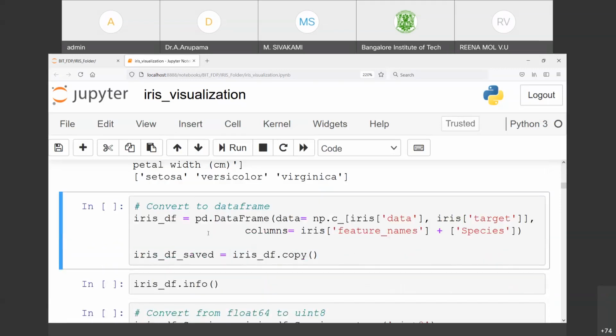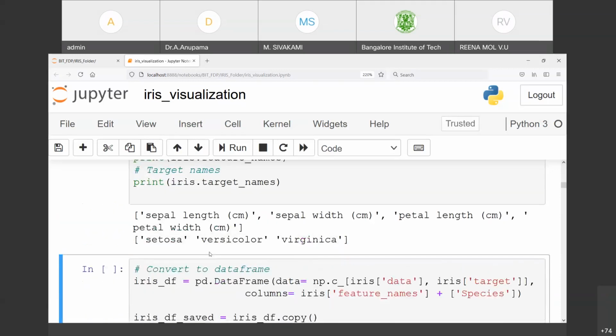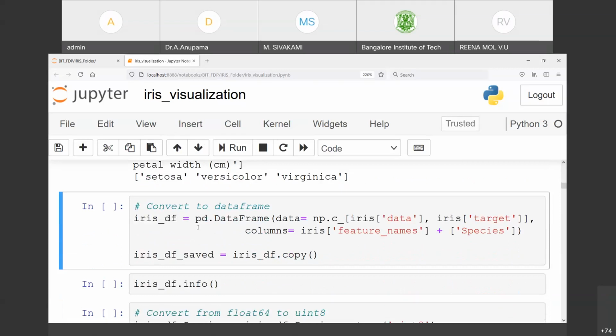So now I'm converting the variables to a Pandas data frame, so it will be easy for doing all the data visualization, plotting and all that. It is a simple command, pd.DataFrame, and I am giving the data as iris data and target with np.c_. This command does column-wise concatenation: iris data has 4 columns and iris target has a single column. So all these are kept as a single table now, and it is saved to a variable called iris_df.